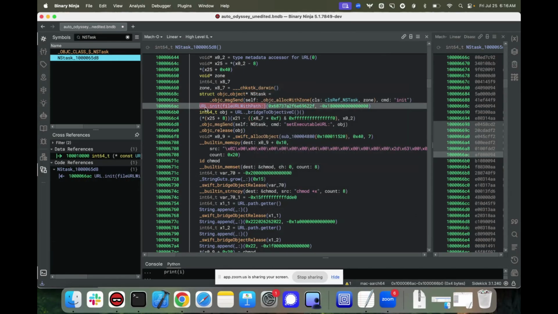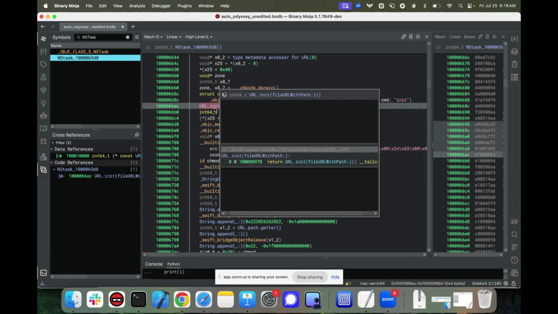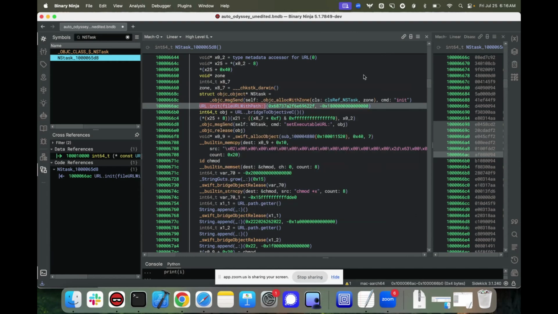Now, Swift is really weird when it comes to strings, so we need to be aware of that. We can see this method here, this URL.init. So we're creating a URL, but it's not a URL like a URL to a website. It's a file path URL. And we can see the ASCII bytes for a specific string being passed as an argument to this. So we need to figure out what this is because it's used later.